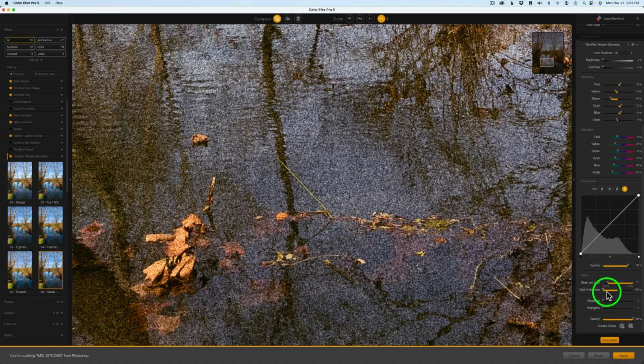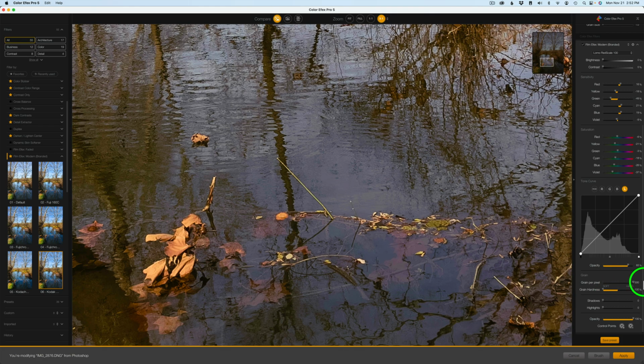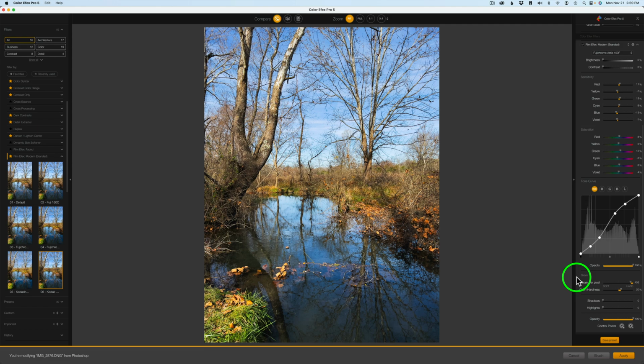But no matter how hard or soft your grain is, if you don't want any grain, just take the grain per pixel slider and drag it the whole way to the right, and your grain is literally gone. I went back to the original film that I like, Fujichrome Astia 100F. And also, the last thing, we do have shadow and highlight protection if you need it. I don't need it here, but you have it if you need it.